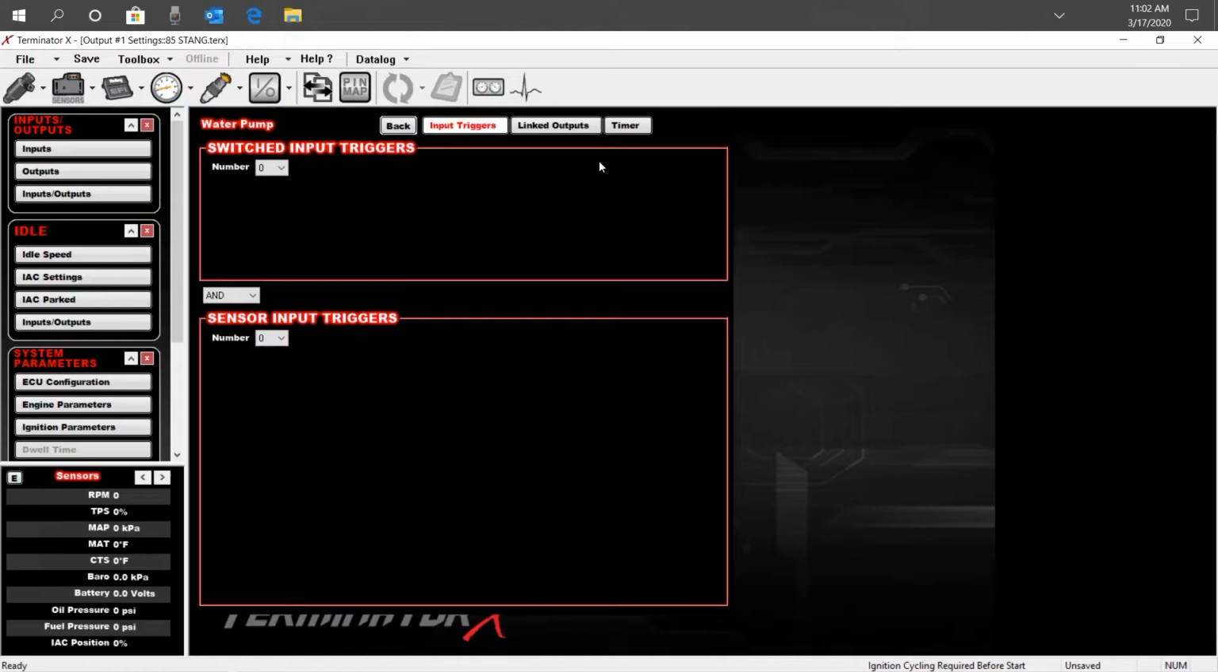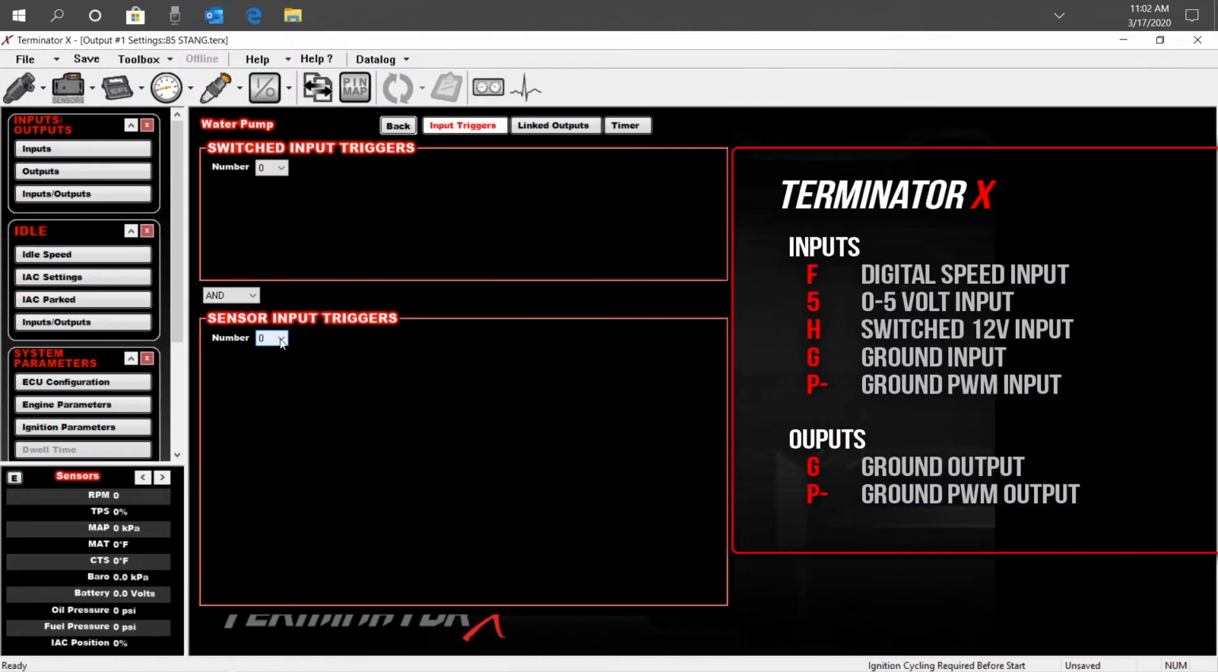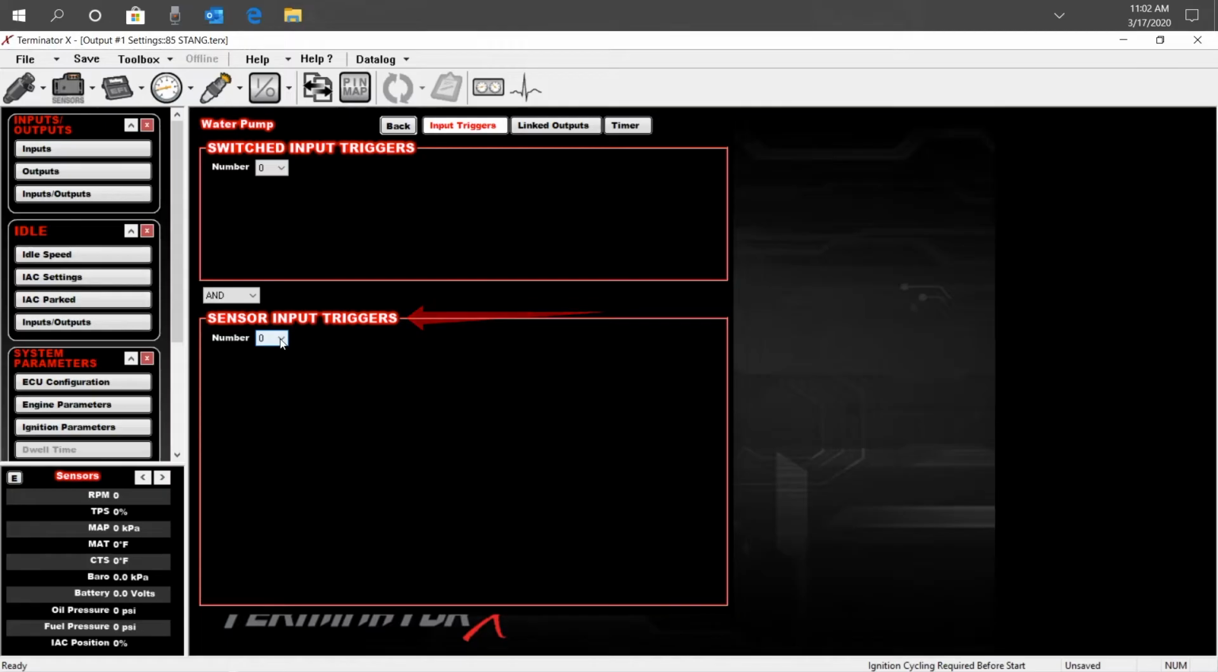The configuration screen gives us the option of triggering our devices with switched or sensor input triggers, or a combination of both. Without getting too overly complicated, a switched input trigger could be as simple as a physical switch, like our transbrake button, or even a pressure switch. Terminator X supports up to 5 different types of switched input triggers. For our water pump, we're not going to use any switched input triggers. We'll use the sensor input triggers.